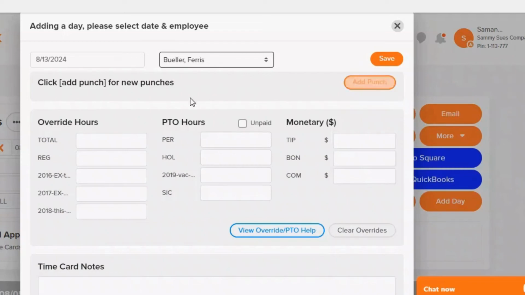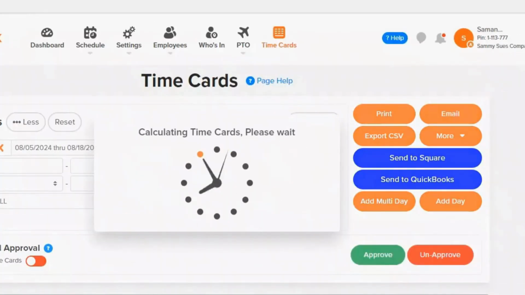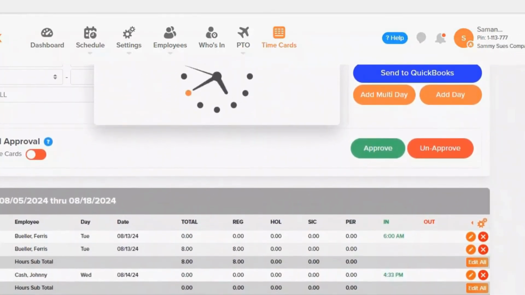If you want to add punch times, you can click Add Punch. This is going to allow you to put in an in and out time. If you're looking to just add straight hours, come to your overrides, and in regular, type the amount of hours that were worked. Once you're ready, go ahead and hit Save. And now, your time card entry has been created.